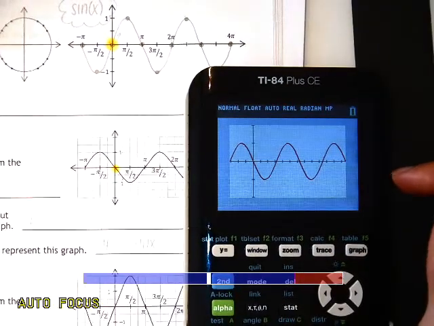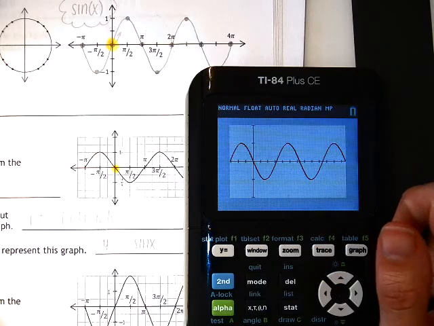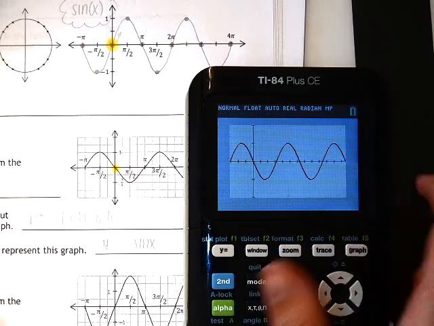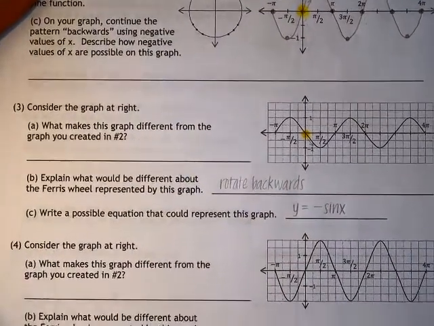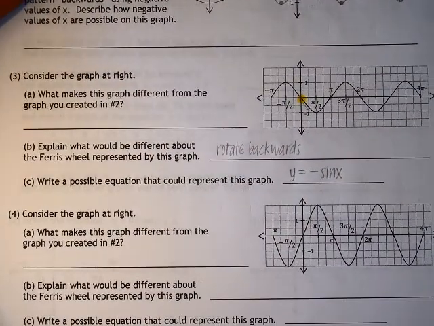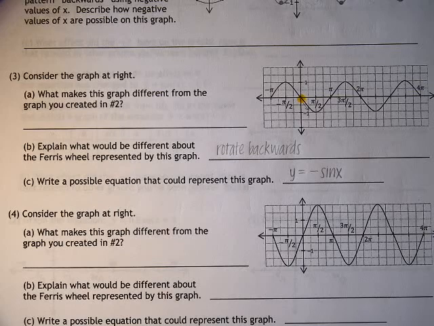If you have a graphing calculator or access to Desmos from home, then you can definitely graph these as you go and check them if you want to. In question number 4, we're given yet another comparison.